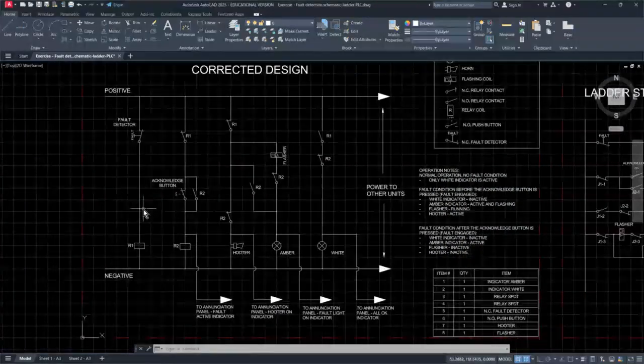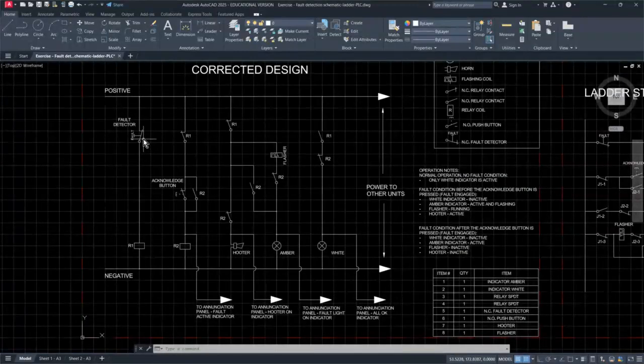Now, let's have a look. I can describe a little bit of the operation of it. So I've assumed that my fault is normally closed. No operation, no fault condition, only the white indicator, but it's normally closed. I've got the circuit for my fault detection, and a circuit for the acknowledge button with its own relay. So I'm using a 2 relay system, 2 relays only.